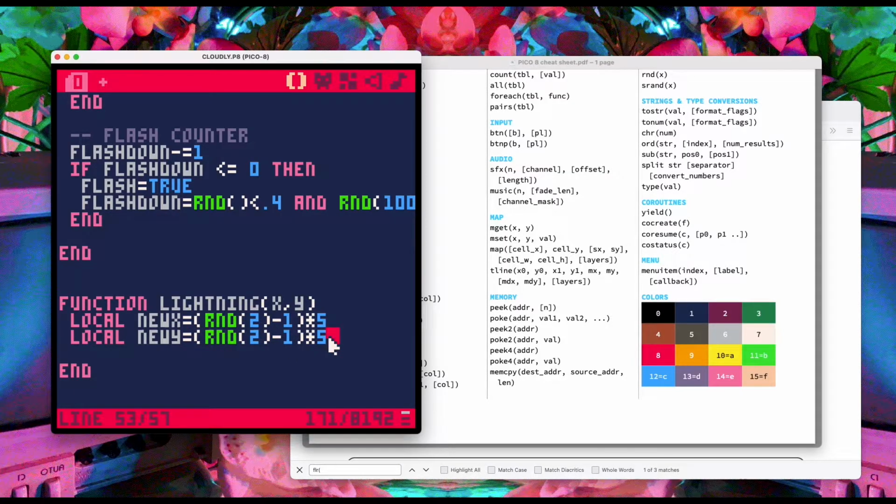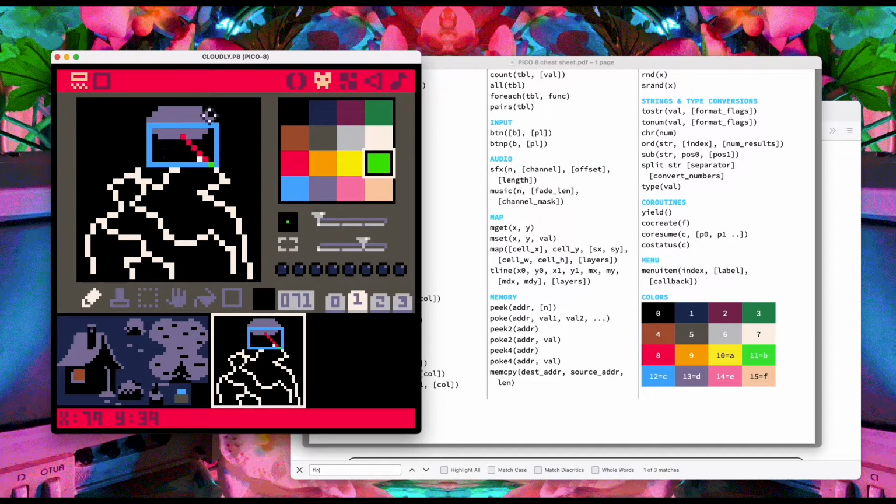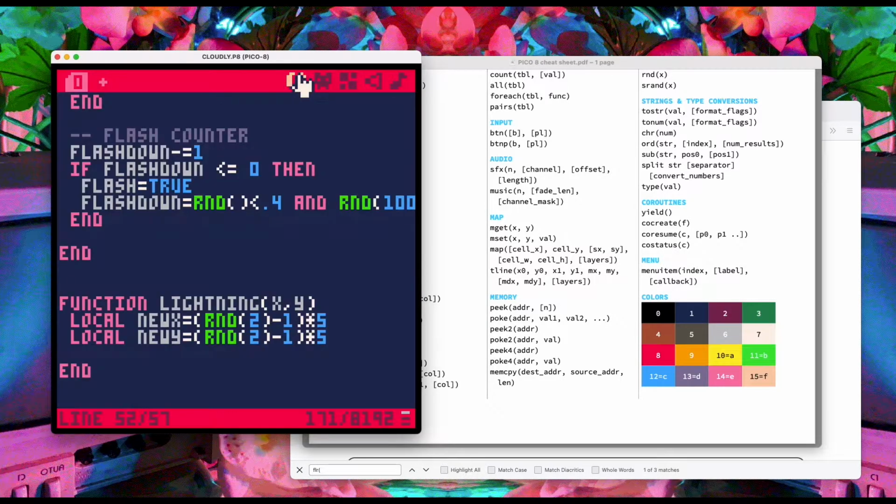And then we have an equally weighted coordinate system here, because this is going to equally go left and right because we are doing a random 2 minus 1, and this one is going to be equally up and down. So right now, if we were to run this, lightning would not prefer to go down. This lightning will just go any which way. Let's test this out. What will that do?